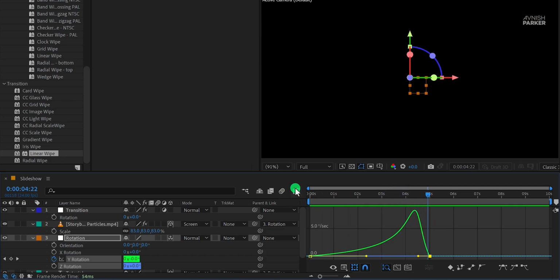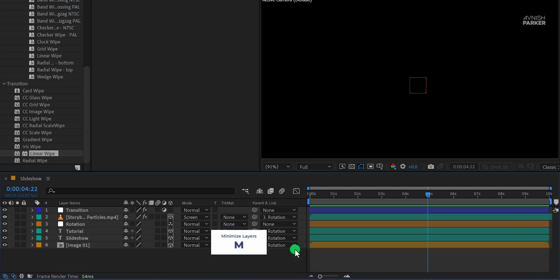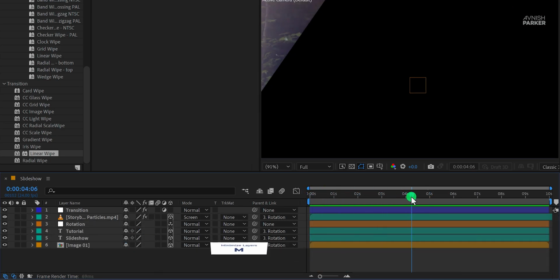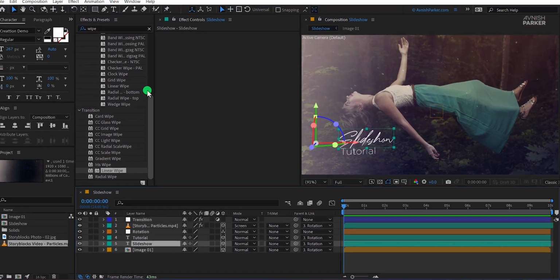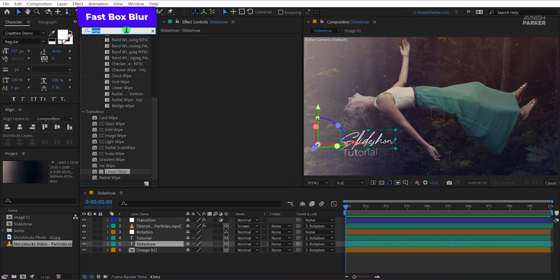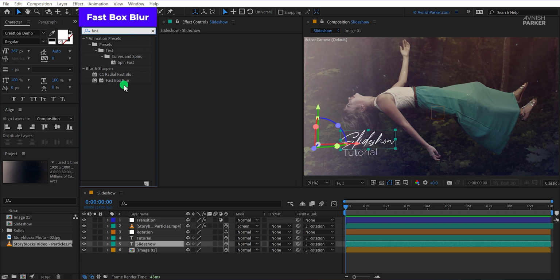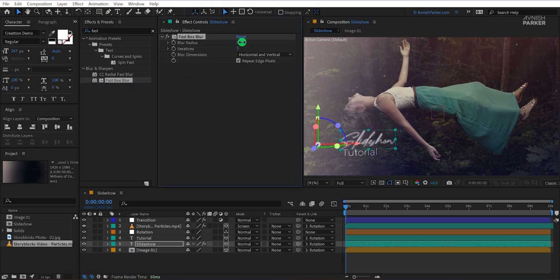Switch back to the main timeline, and then minimize all layers. Now I'm going to add some blur on the text layer, to create a fake depth. This step is optional, you can always skip it. I am keeping a blur value of around 1, just a tiny one.